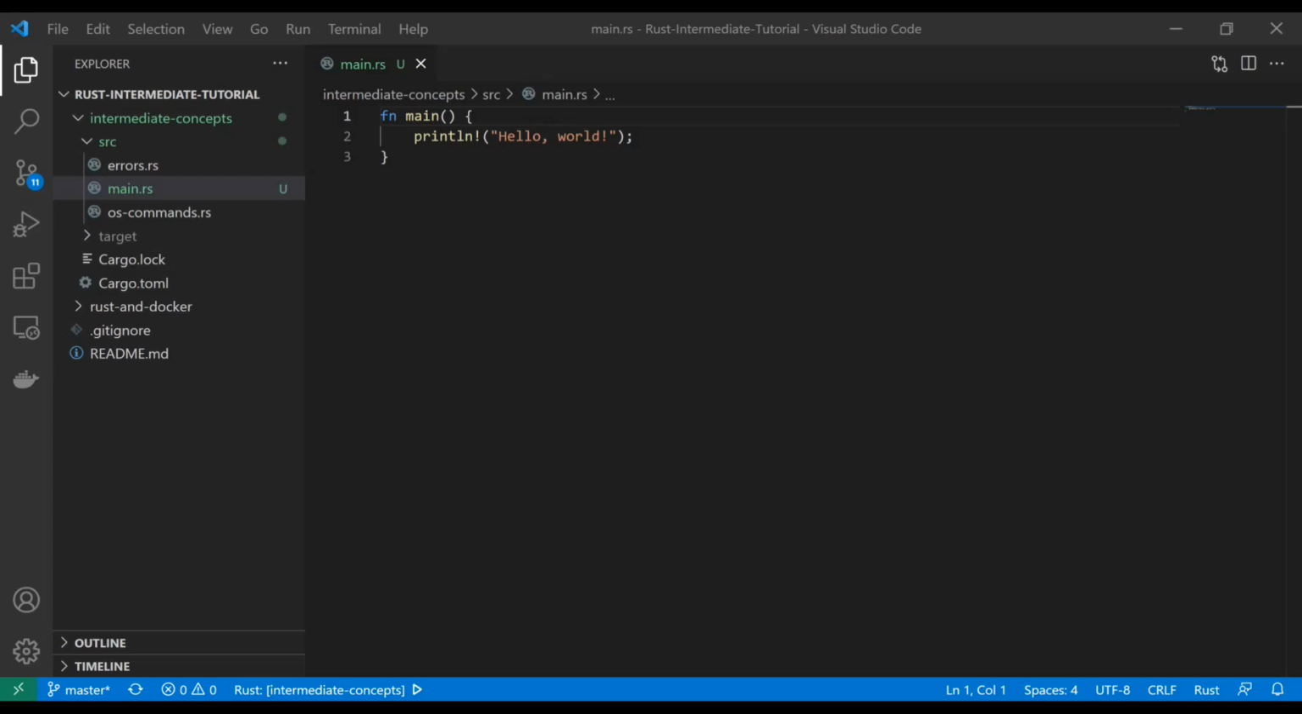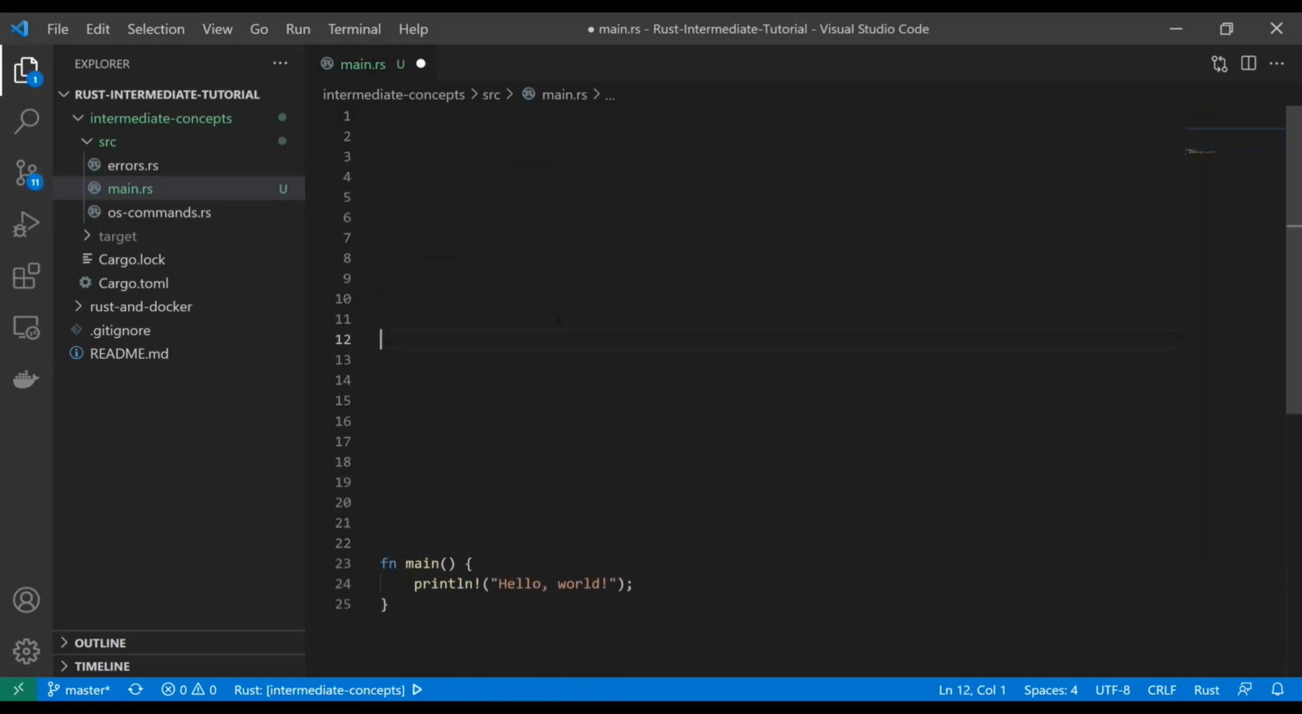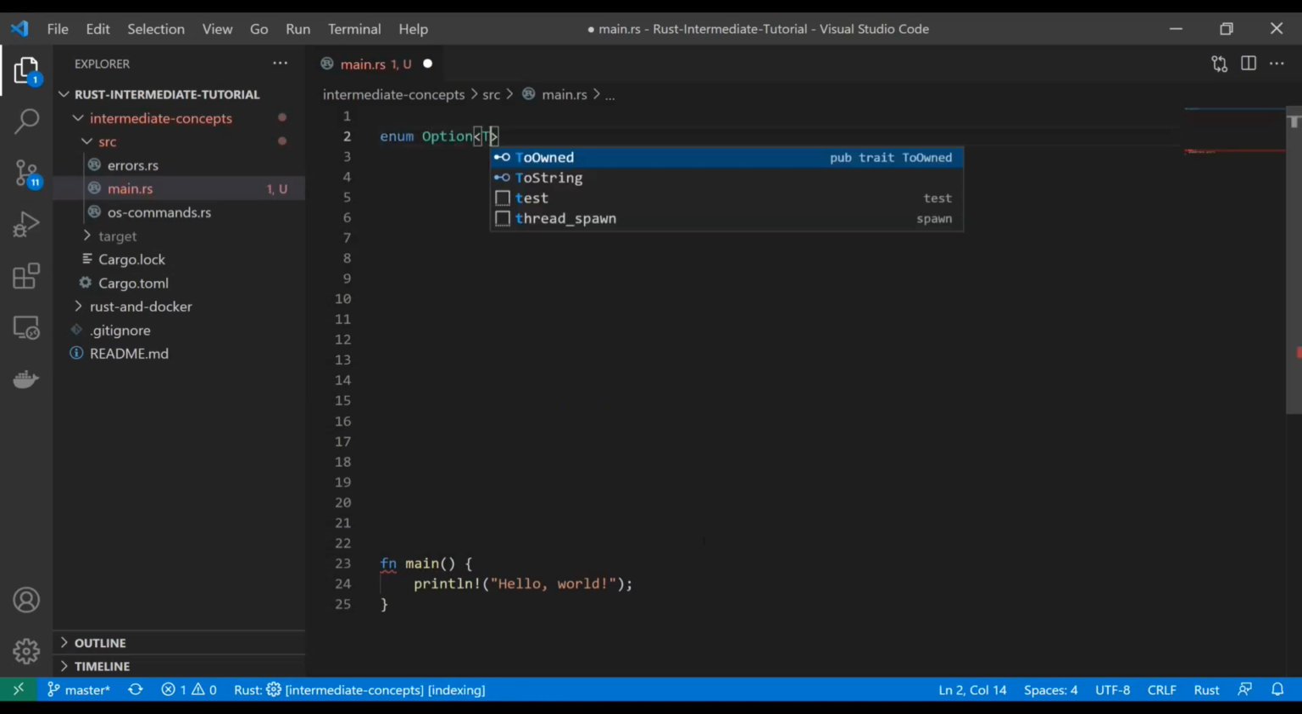Hey guys, welcome back to the Rust Intermediate tutorial, and today we're going to be talking about generics. So I'm going to slide this thing down here. Now, a generic is a pretty powerful tool, but you've got to use it carefully, and we'll talk about why. But first, let's type out a few generics that we've already seen.